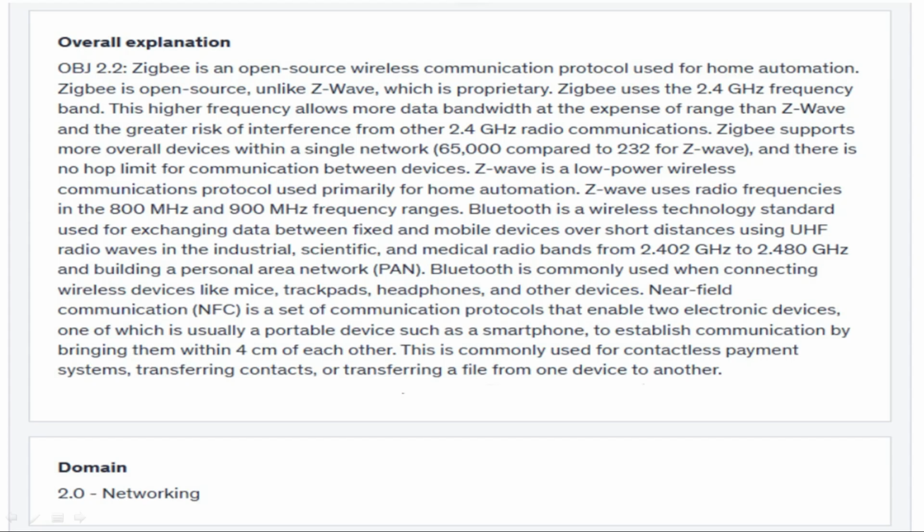Near field communication (NFC) is a set of communication protocols that enables two electronic devices, one of which is usually a portable device such as a smartphone, to establish communication by bringing them within 4 centimeters of each other. This is commonly used for contactless payment systems, transferring contacts, or transferring a file from one device to another. And this question belongs to the networking domain. So let's move to the next question.